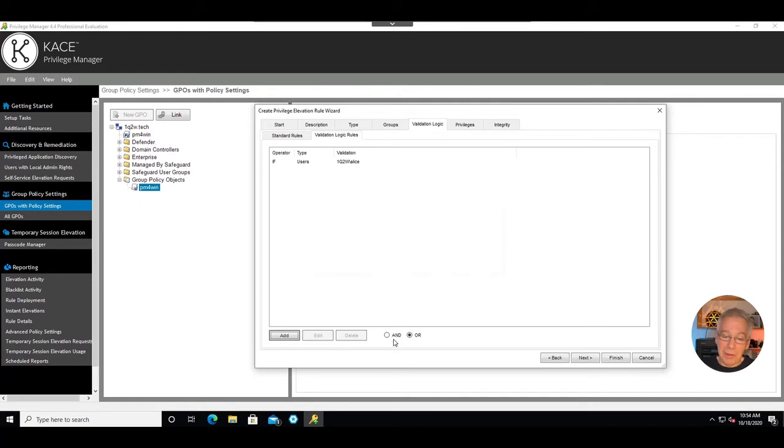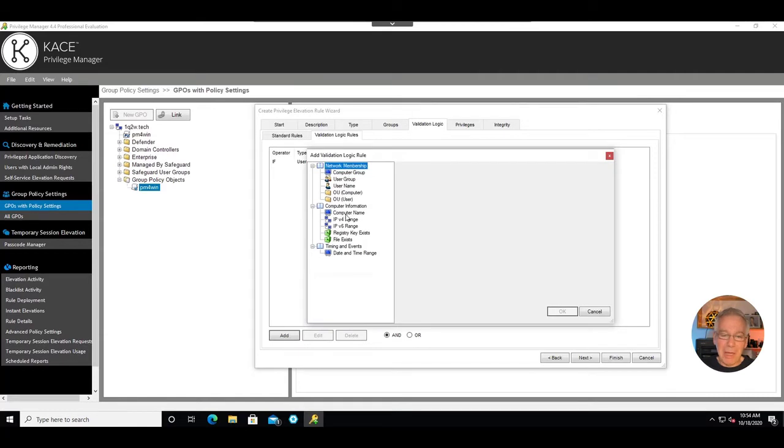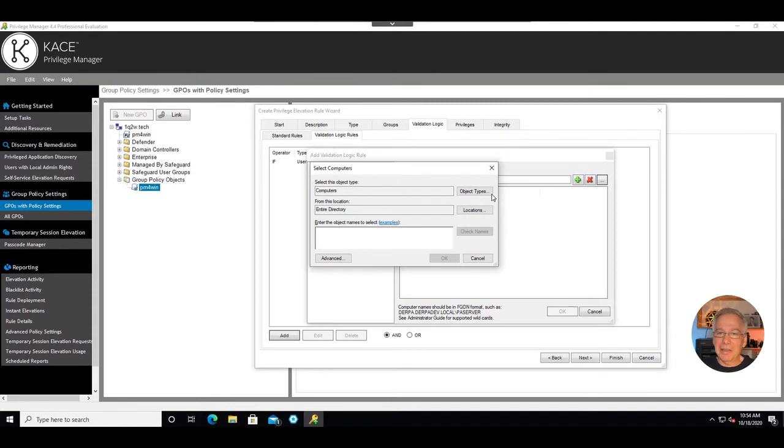Fine. Maybe you want to add another logic rule here, and you want to say, okay, maybe I want to have the computer name to make it a dedicated user on a specific computer system. So let's see what we can use here. We have our PM4Win client.